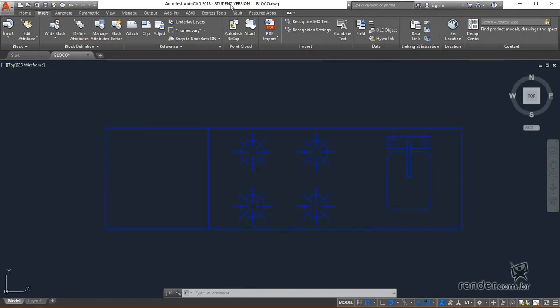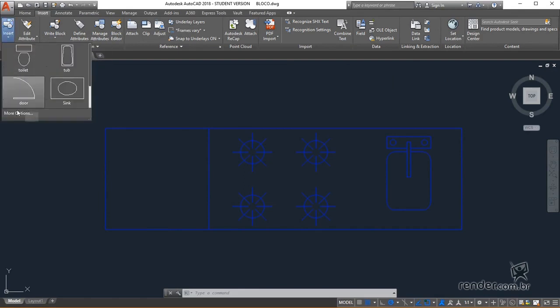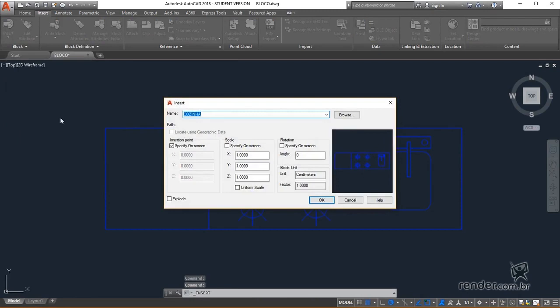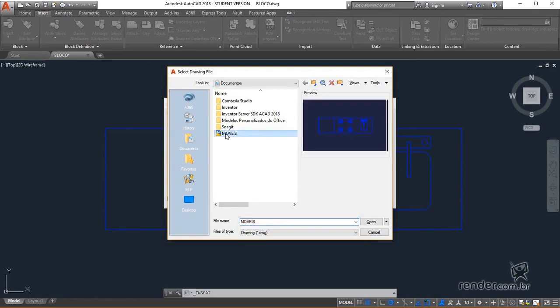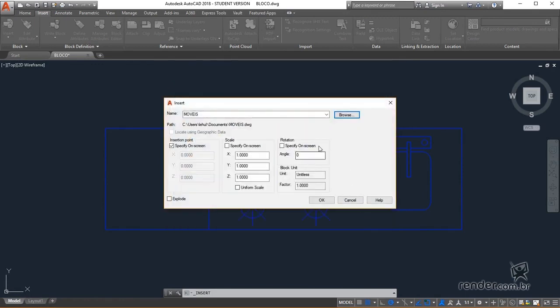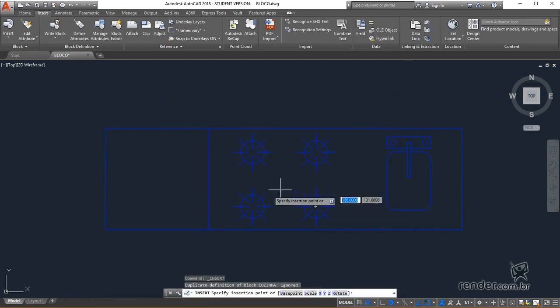To insert a created block, we activate the Insert command in the block panel of the Insert tab. In the menu that opens, we click on More Options. A box is opened, where we choose the block to be inserted. We define whether the insert will be at an angle and what the scale factor. In our case, we insert the block without modifying the options of the box shown. We confirm the box and set the insertion point of the block by clicking on the graphic area. See that the block has been inserted.